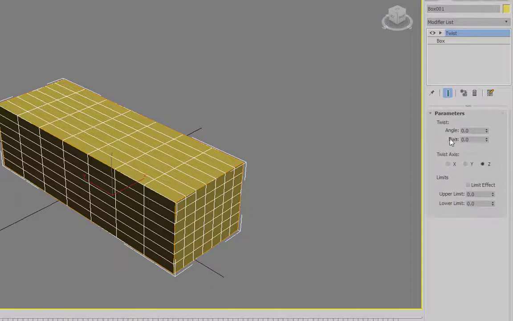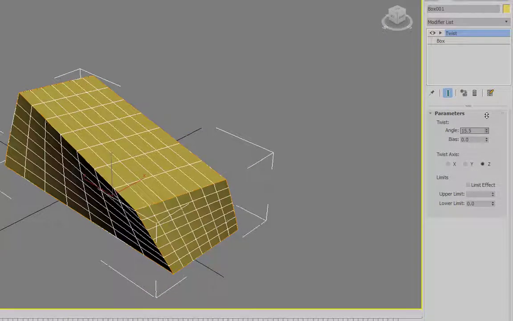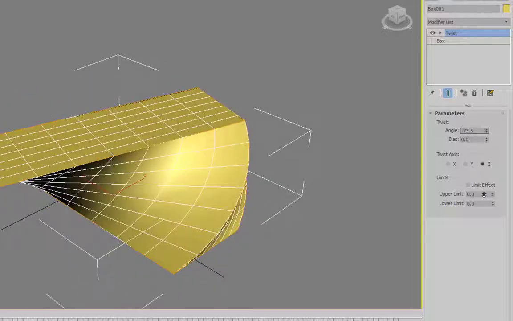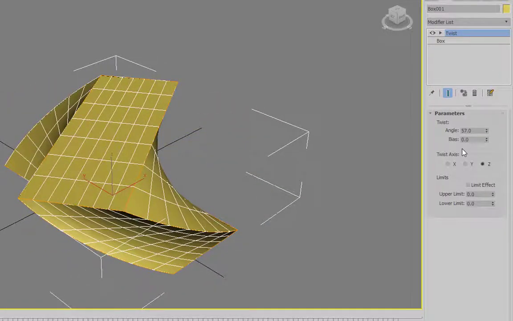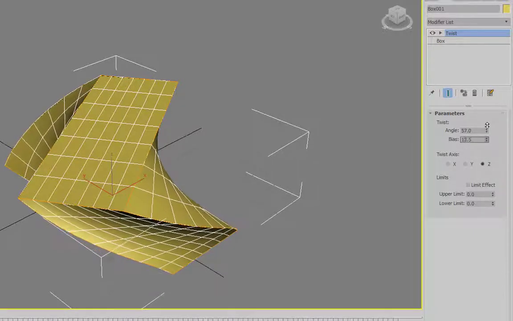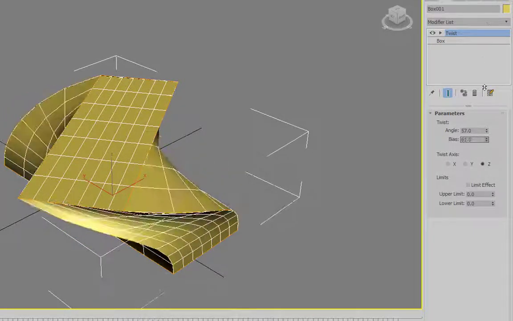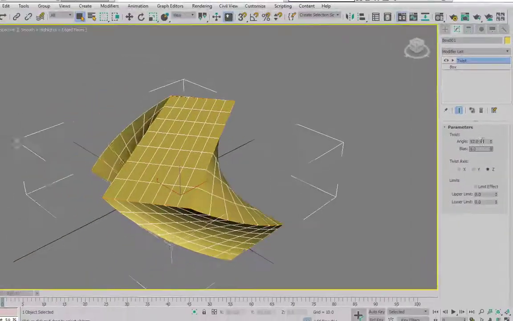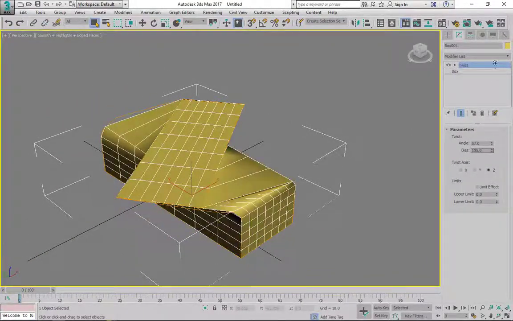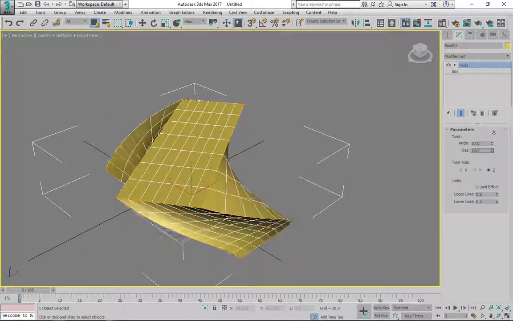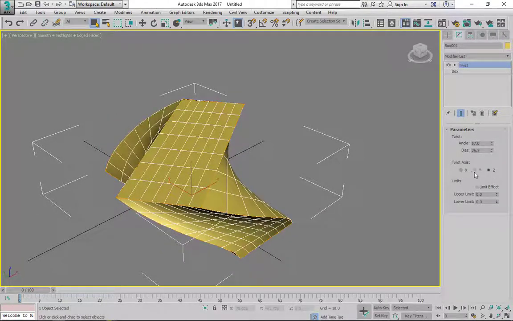We have parameters for twist. Angle. First let's change the angle. As you see, we can change the angle, and we can change the bias. As you see, the bias is moving the twist from top to bottom or from bottom to top. Then we have axis. We can twist it in different axes, X or Y or Z. Then we have limits, which we are not going to go too much in depth with.